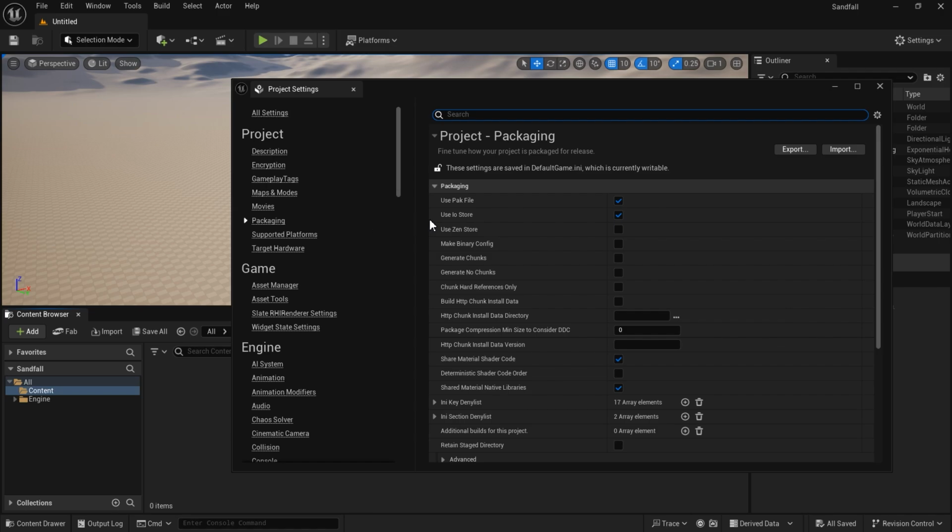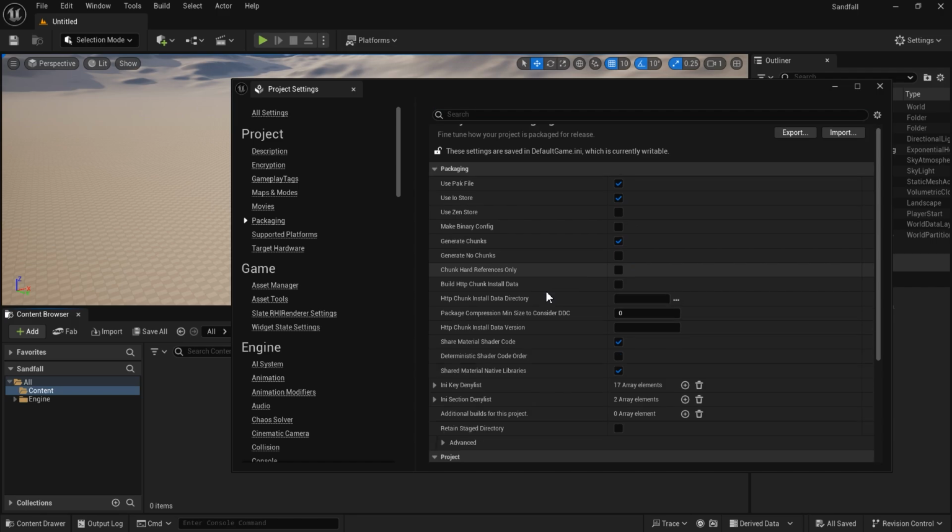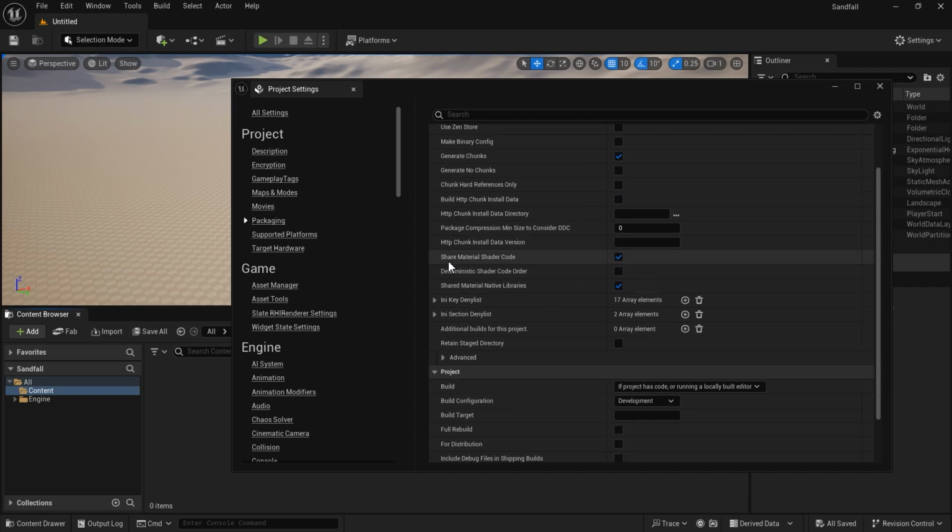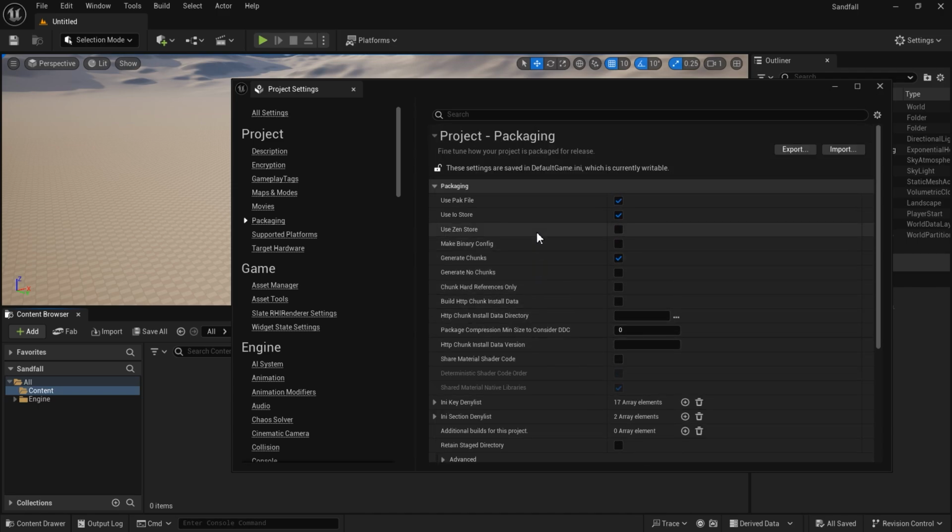Here is what you need to do. Make sure Use Pack and Use I/O are checked. Also, check Generate Chunks. Then scroll to Share Material Shader Code and uncheck it. This is how it should look. Make sure your settings match mine.